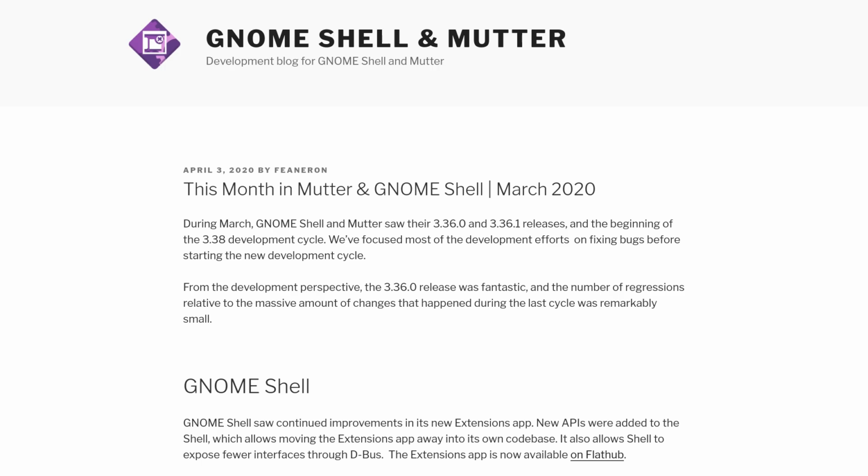So, March 2020. During March, GNOME Shell and Mutter saw their 3.36 and 3.36.1 releases, and the beginning of the 3.38 development cycle. We focused most of the development efforts on fixing bugs, before starting the new development cycle. From the development perspective, the 3.36 release was fantastic, and the number of regressions relative to the massive amount of changes that happened during the last cycle was remarkably small.